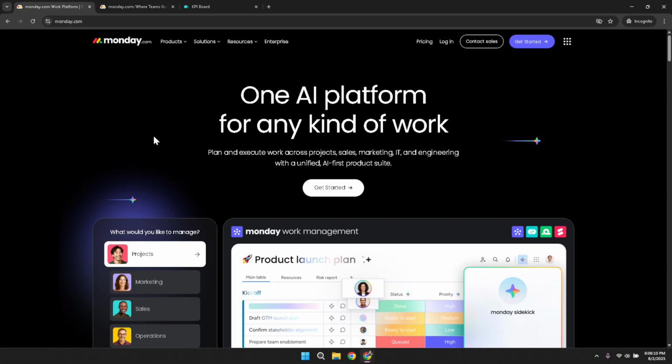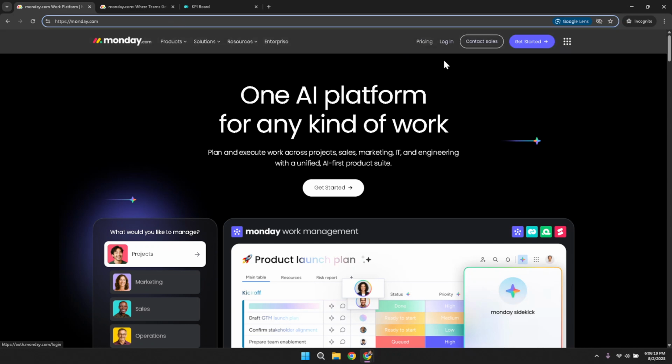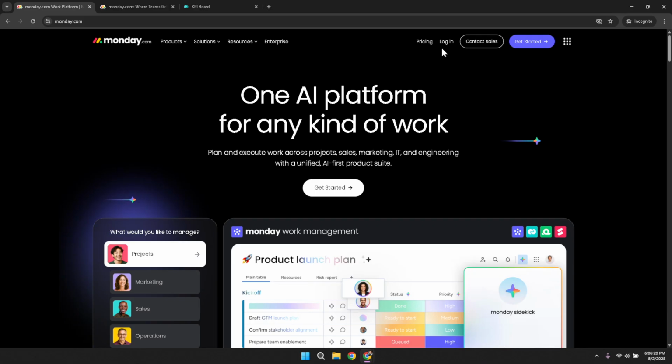First, you'll want to navigate over to Monday.com. You can open your favorite web browser and type Monday.com into the search bar. Once there, the first thing you'll want to do is log in. Head over to the top right corner of the page and click on the Login button. If you've already created an account with Monday.com, this step will soon become second nature.